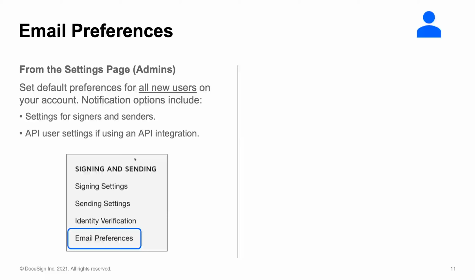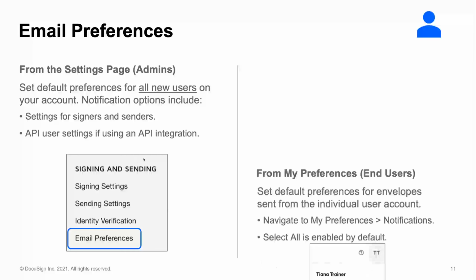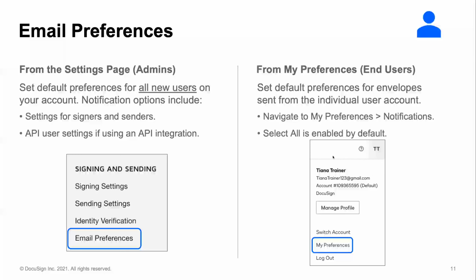Now, of course, when a user gets added to the account, they'll be able to customize their own preferences from the profile icon and then selecting preferences. So maybe they don't want to be notified in all of the situations that you've enabled by default. They can customize that once they get logged in. Now, what events notifications are triggered for, we'll see when we go into the system shortly.